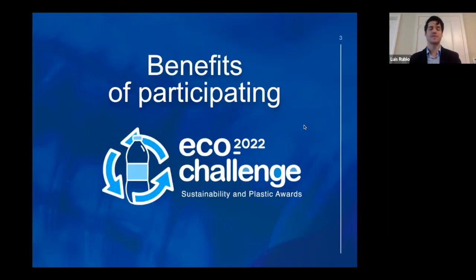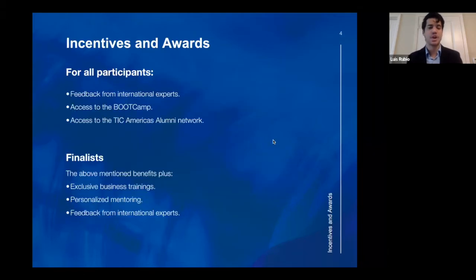So, benefits of participating in the Eco Challenge. This is really important because what we're trying to do here is help you take your project to the next level. And how do we do it? Well, I'm about to explain it right now. We have a lot of benefits, and depending on the stage that you reach, you will receive more and more. Starting with all participants, you will have feedback from international experts. Your project will be reviewed by international experts from different areas, and they will give you feedback in order to have a better project, entrepreneurship, or whatever business you're trying to do.